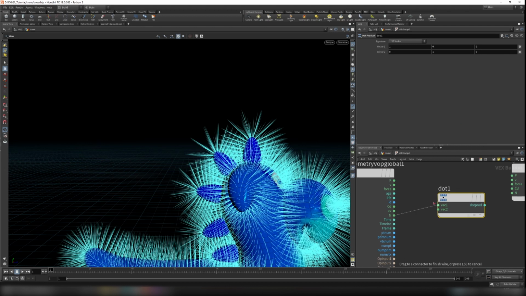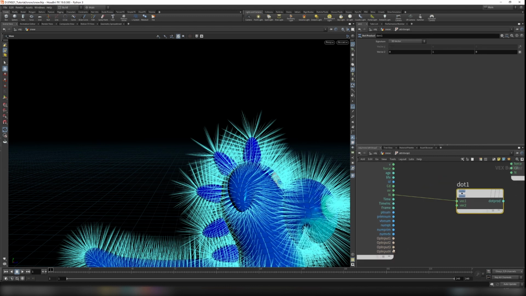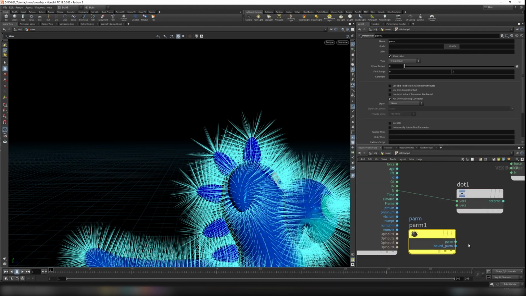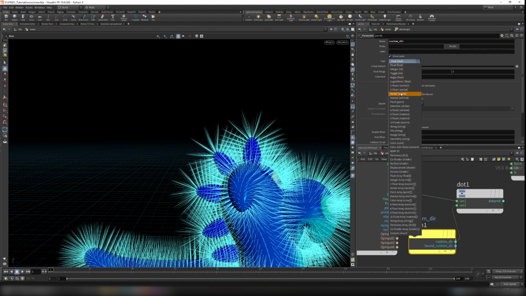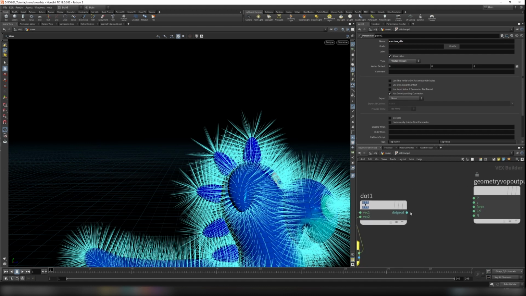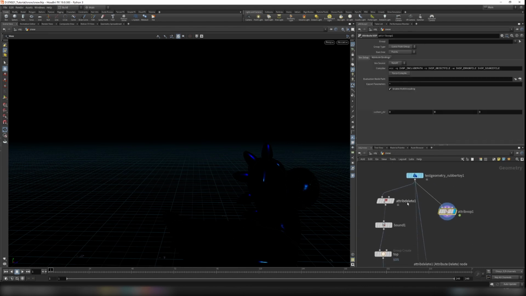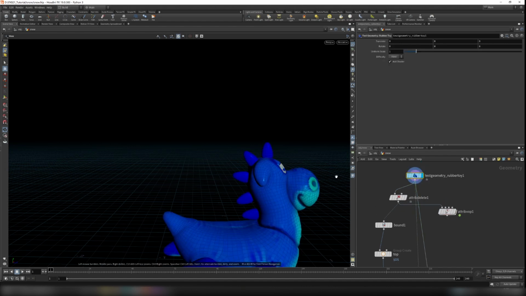The first input is going to be our normal. The second input, we can customize, use a parameter here. It's called custom direction here, and change it to vector. Now let's simply connect this to the Cd attribute here, turn off the normal here, and connect the attribute delete so we don't have the texture on the rubber toy.